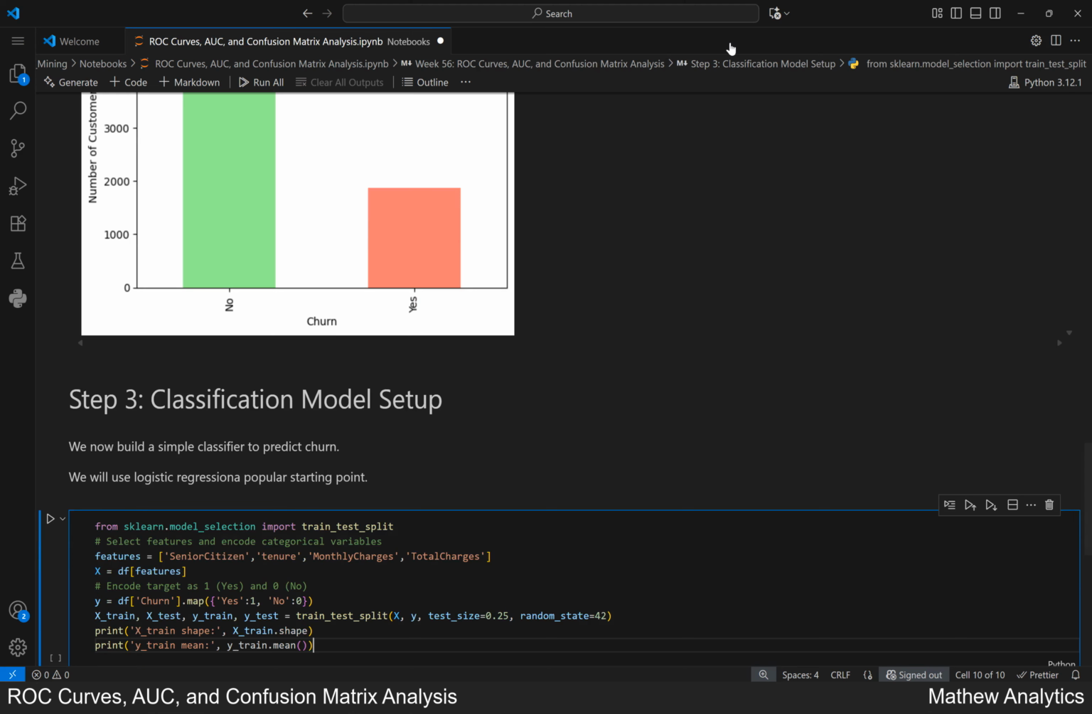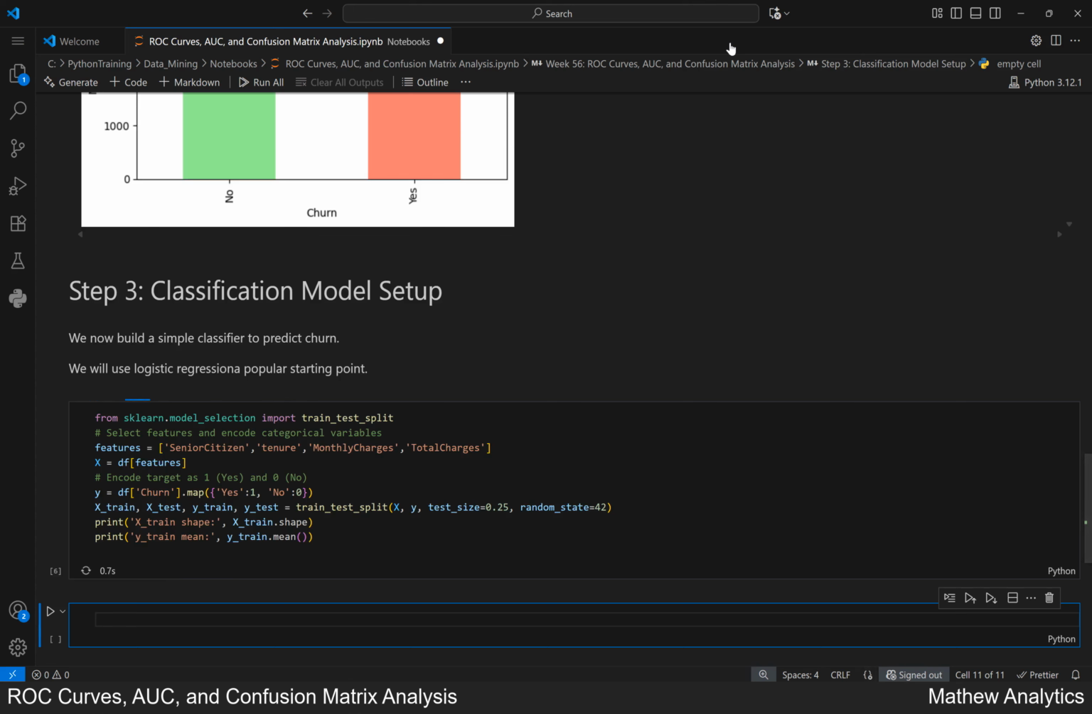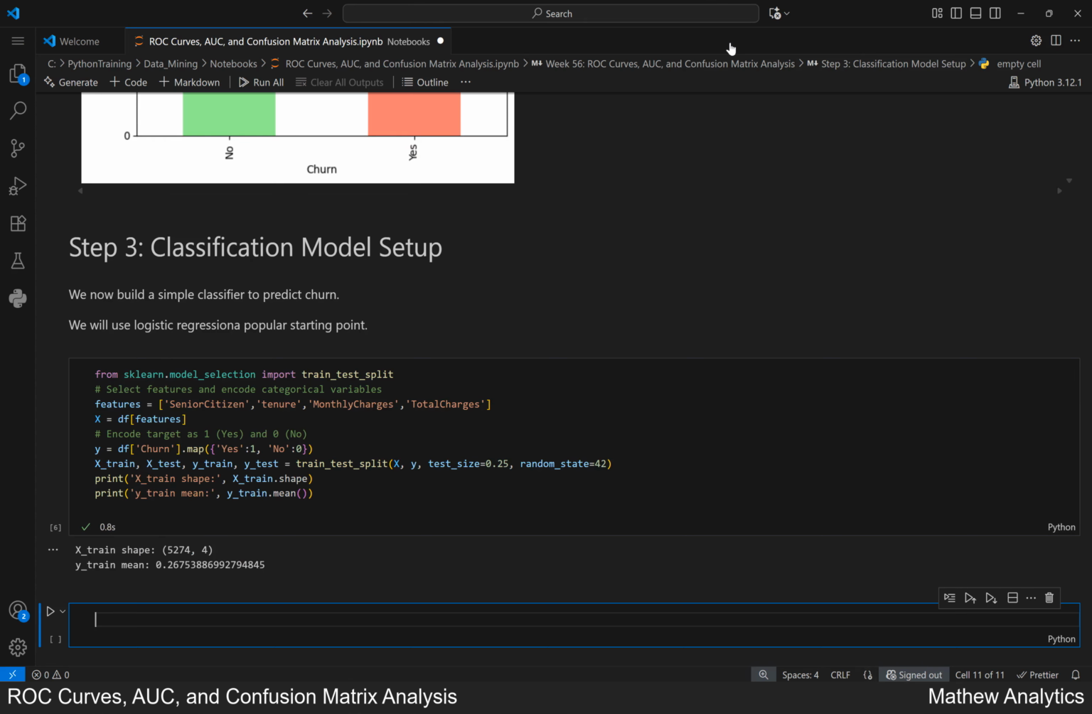Running the cell now. The output shows our training set has 5,274 samples with 4 selected features, confirming the data split size and feature structure for model input. The target mean of approximately 0.27 indicates about 27% of training customers have churned, highlighting class imbalance to consider when training the logistic regression model. This setup ensures our classifier learns from a representative but imbalanced dataset, a realistic churn prediction scenario. You will revisit feature choice later in your learning.